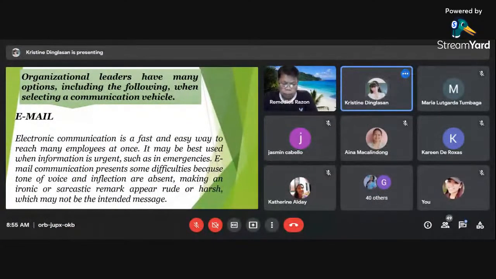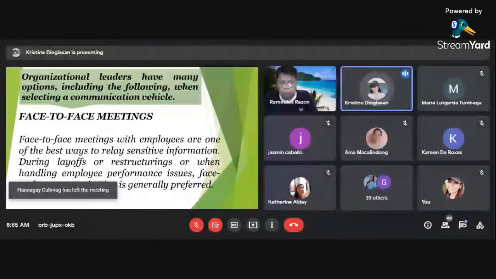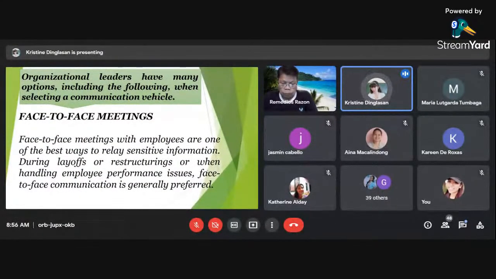Readers may overlook a sarcastic part and misread the intended message. Next one, face-to-face meetings. Face-to-face meetings with employees are one of the best ways to relay sensitive information during layoffs, or restructurings, or when handling employee performance issues. Face-to-face communication is generally preferred.